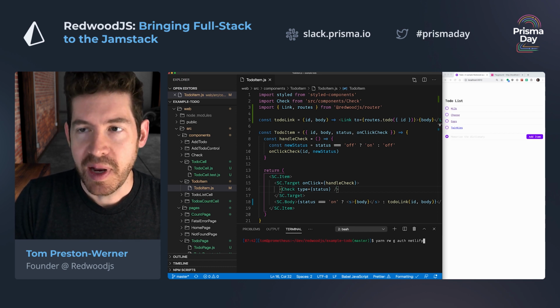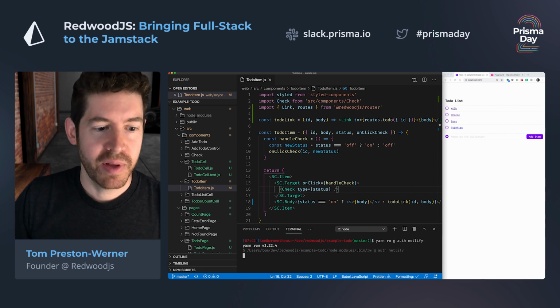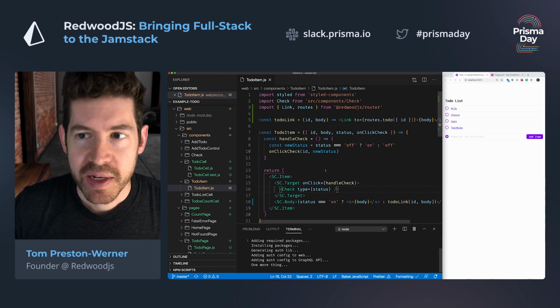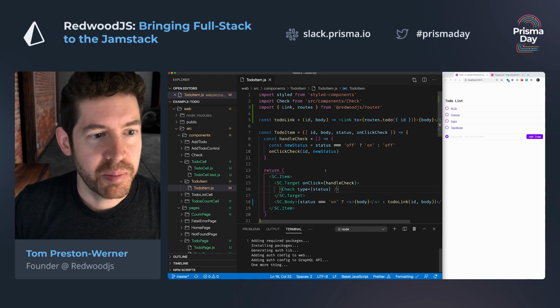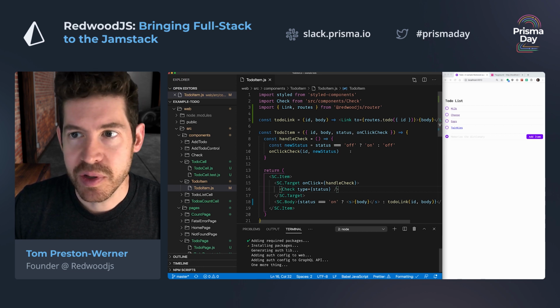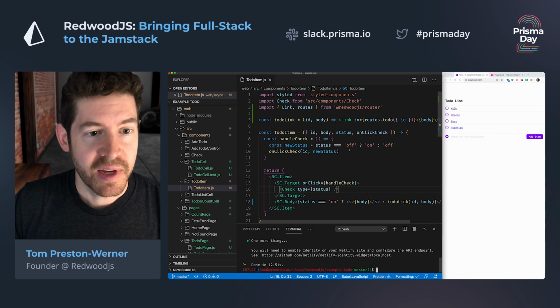I'm going to choose Netlify to make my life really easy, use Netlify Identity. And I'm going to run this. This will take a minute to run, and what it's doing is pulling down some packages and adding bits of code here and there in my application that I'm going to be able to use to do my authentication. And that's going to provide me everything I need to do that.